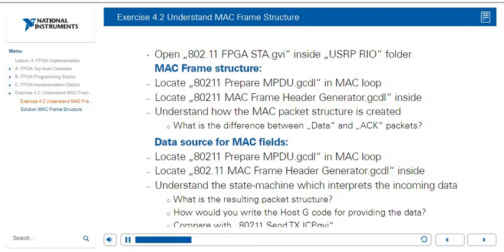To look at the MAC frame structure, locate ADA21 prepare mpdu.gcdl in the MAC loop, which is the loop at the top. Locate ADA21 MAC frame header generator.gcdl inside this block, and open that up. From this block, understand how the MAC package structure is created. A question to ask is, what is the difference between the data and the ACK packets in the application framework?